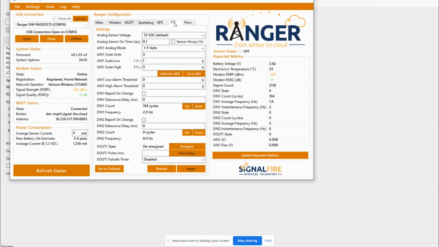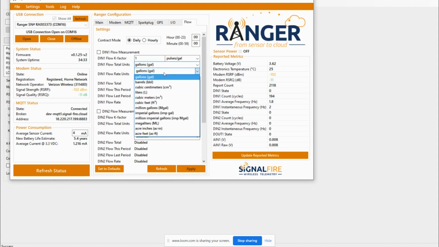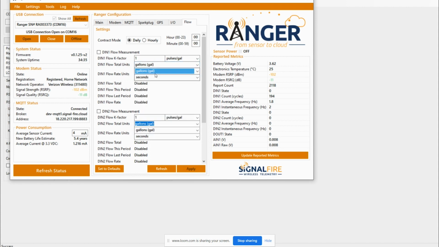So now you want to make sure that you go to flow here. And you got quite a few settings. So the contract mode, you can set that between either daily or hourly. You can set the contract hour, the contract minute, whatever you'd like. For our application, again, I've set the units to gallons. So for DIN 1, which is what I'm using, I've set it to gallons. The DIN 1 flow rate units, I've set that to gallons and seconds because that's what I have for the ModQ set as well.